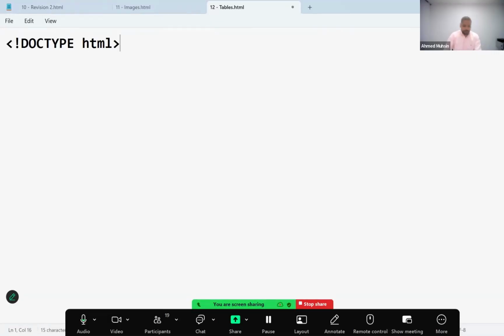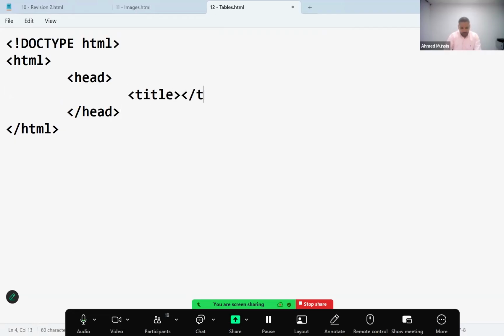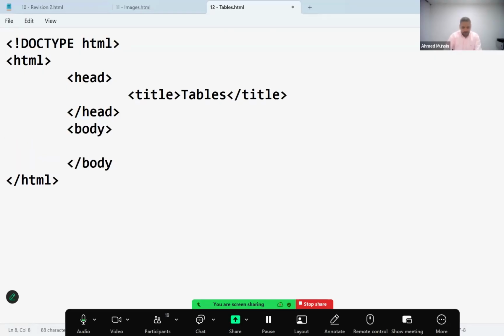Doctype HTML. Then HTML open, HTML close. Then you have your head. Inside your head you have your title. Over here I'm going to say tables. I'm going to insert a heading. Body open, body close. What am I going to say over here? Inserting tables in HTML.